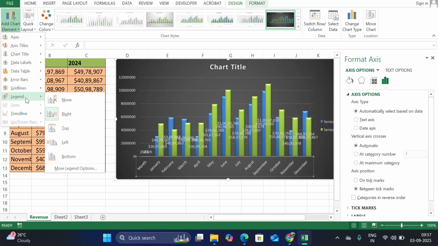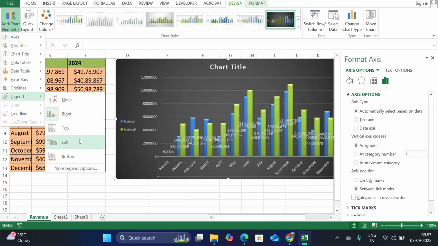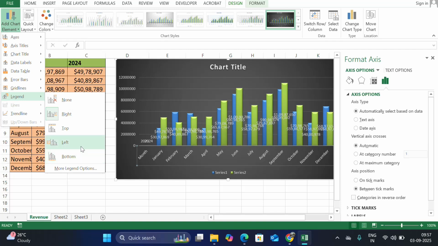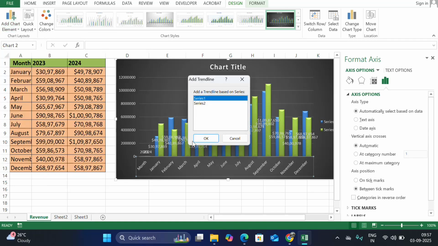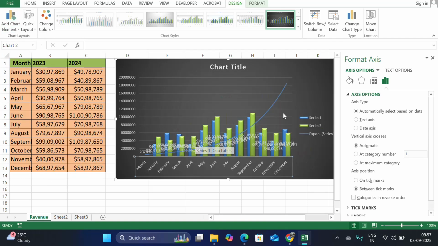Then again, legend: none, right, top, left, bottom. So here you can do the changes quickly and faster. Next one is trendline, like none if you want, linear, exponential, linear forecast, and moving average. That one you can also use. Click OK. You can see.